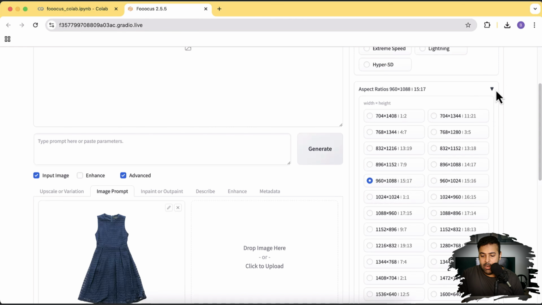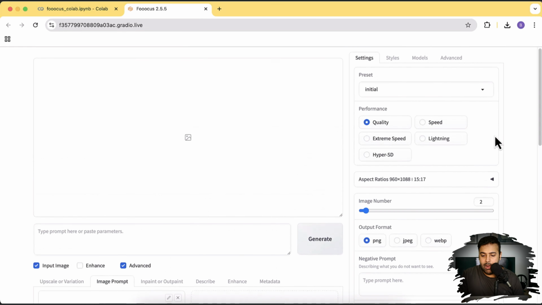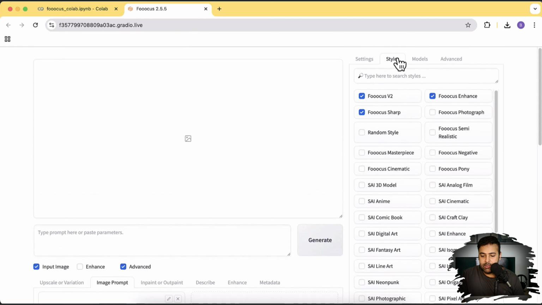Okay, and then scroll up, and from styles, I am going to add some additional styles, which is focus photograph and focus cinematic. So these are the options which you need to select to get the best possible results.